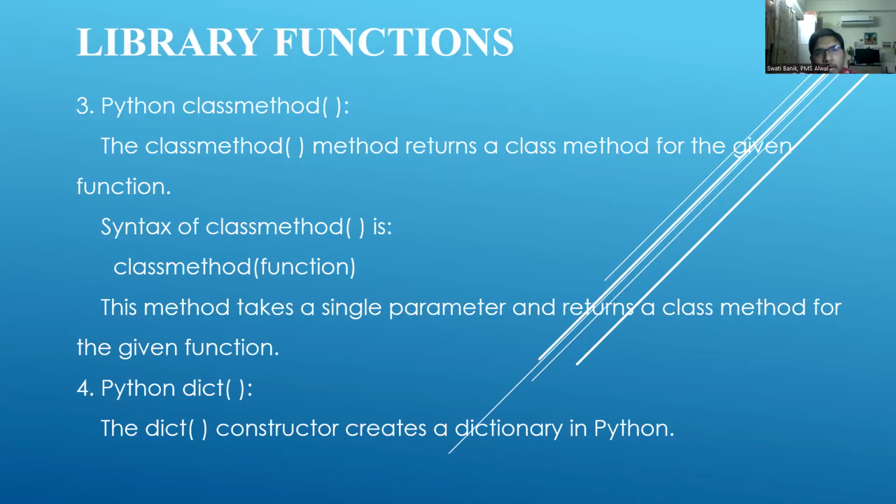The next function that we have is Python classmethod. The classmethod returns a class method for the given function. Syntax of classmethod is classmethod with function within parentheses. This method takes a single parameter and returns a class method for the given function. The next function that we have is Python dict. The dict constructor creates a dictionary in Python.